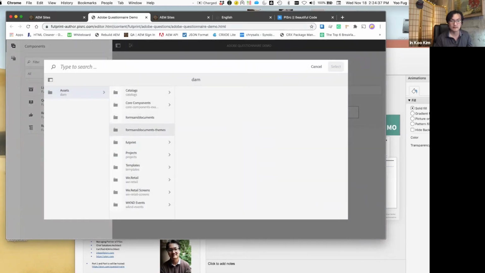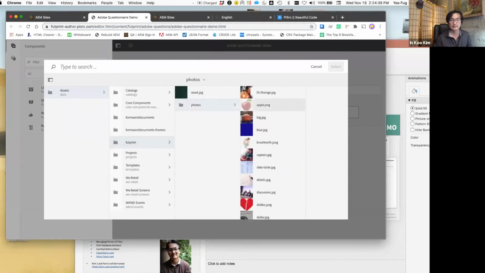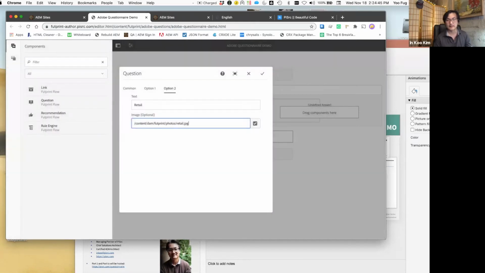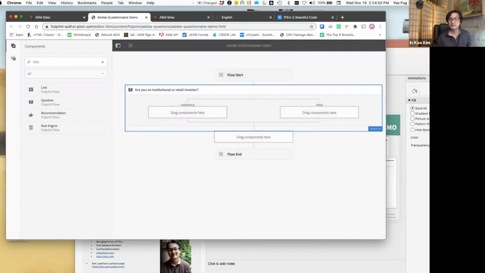If I go to the DAM and browse my photos, there is a picture of a store, here you go, retail.jpg. Okay, great. So I have my first question. How do you use this questionnaire? Let me add one more thing here, because remember in our example before we had: are you an institutional or retail investor? And then the second question was: what type of risk or volatility matches your profile?